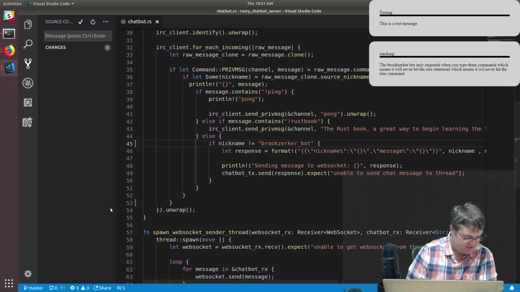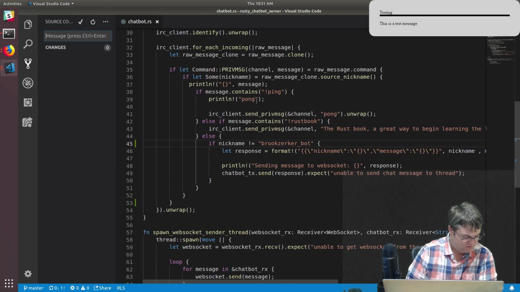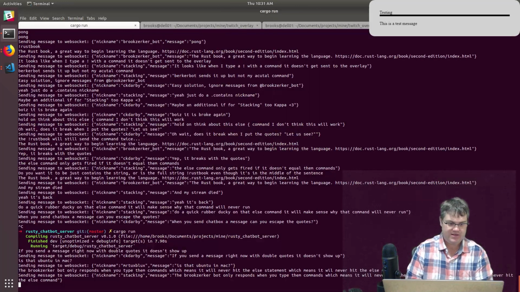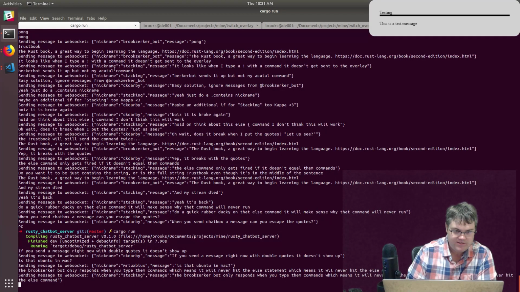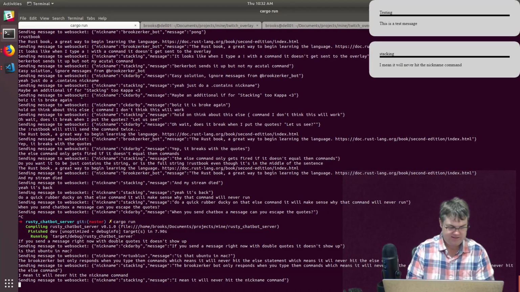The Berserker bot only responds when you type in them commands, which means it will never hit the else statement. Well, no, because it is responding. It's responding right here. It's responding to these commands, but these commands are being hit by it again, which is why they're coming in. Which is why when we see up here, where is it? I mean, it will never hit the nickname command. It should.